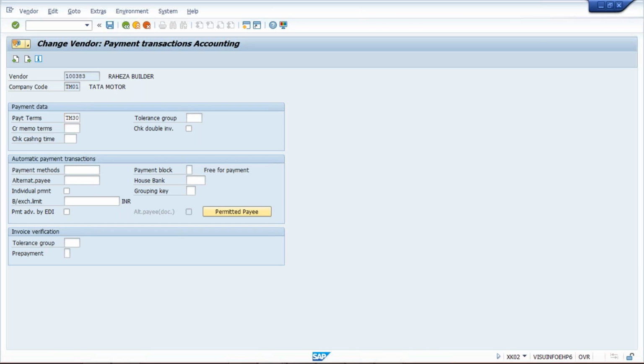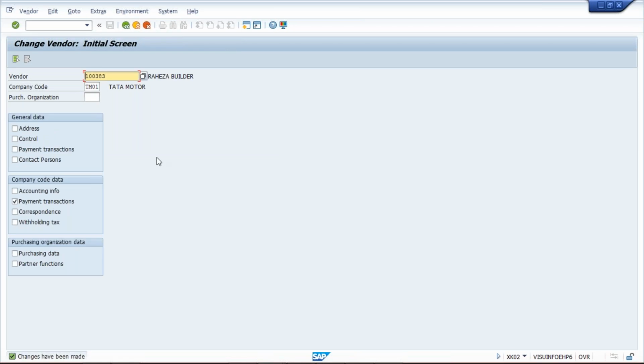Once we have assigned this terms of payment, what is happening? Whichever Raheja is the builder I have created, this vendor is giving us services, like the corporate office building that we have taken on rent. This vendor is also going to send us invoices, and we have agreed that payment will be made after, let's suppose, 30 days. So this 30 days terms of payment we have set up in SAP, and that is going to be assigned to this vendor master.